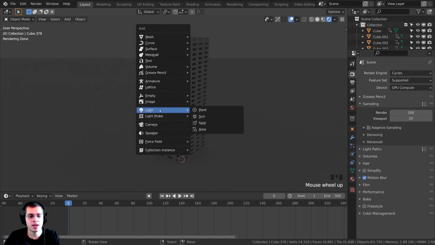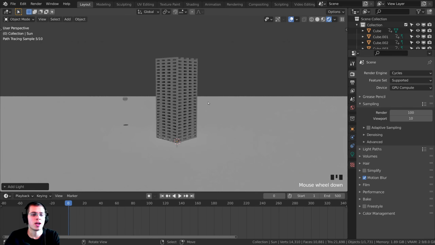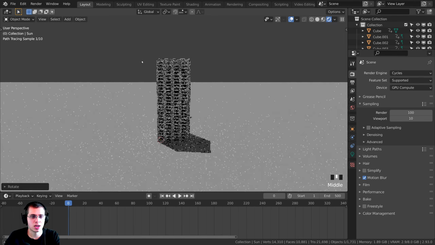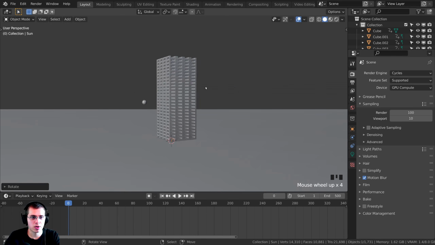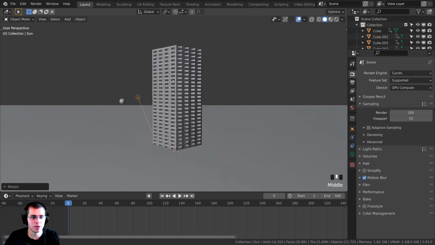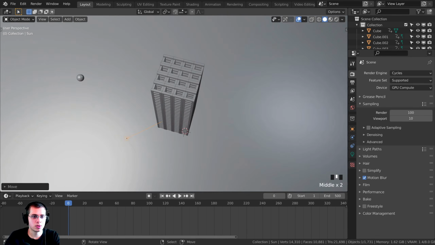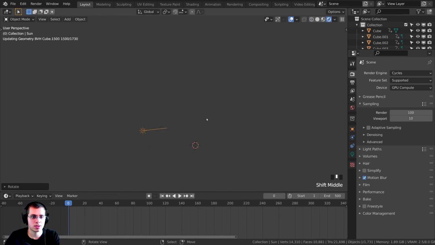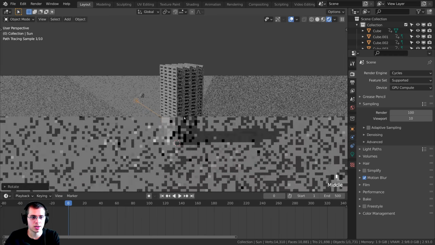I'm going to press Shift A, go down here to light, and add the sunlight. I'm now going to press R to rotate, just kind of rotate it over, maybe go out of rendered mode just so that I can see this a little bit better. I need to scale the light up. Here we go. So I'm just going to move this over, probably to something like that. Let's go into rendered mode again, see how that's looking.